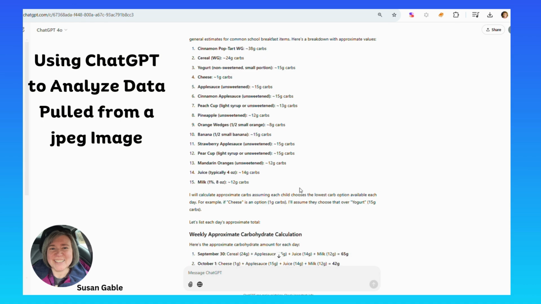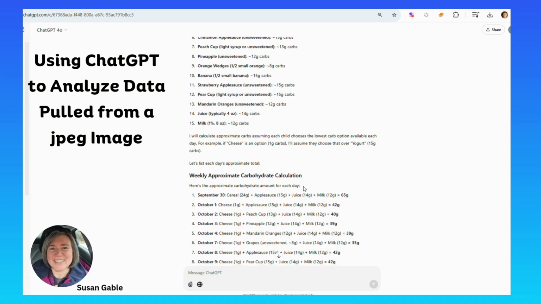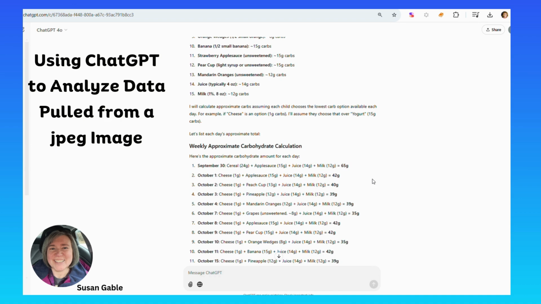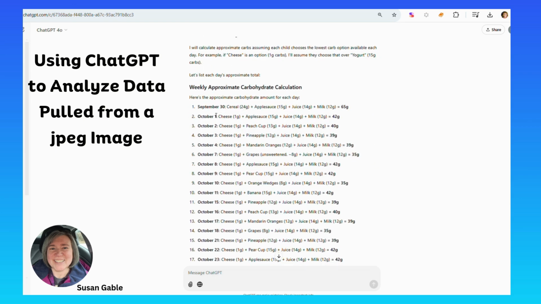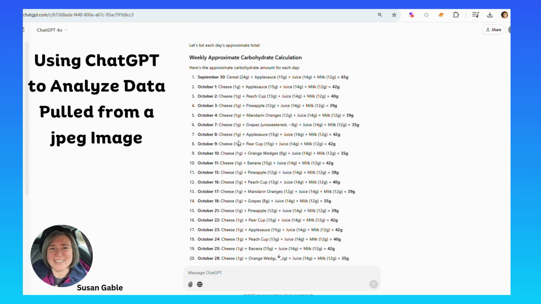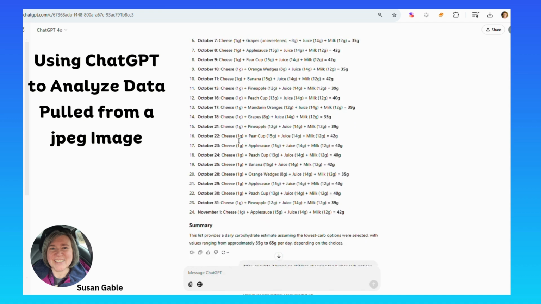Then it took those assigned values and calculated each day's breakfast worth of carbohydrates, based on the assumption that the students were making really excellent choices and choosing the lower carb options. As you can see here, for September 30th, it added together the cereal, the applesauce, the juice, the milk, how many carbohydrates for each, and what the total was. And again, it provided that for each of the days.